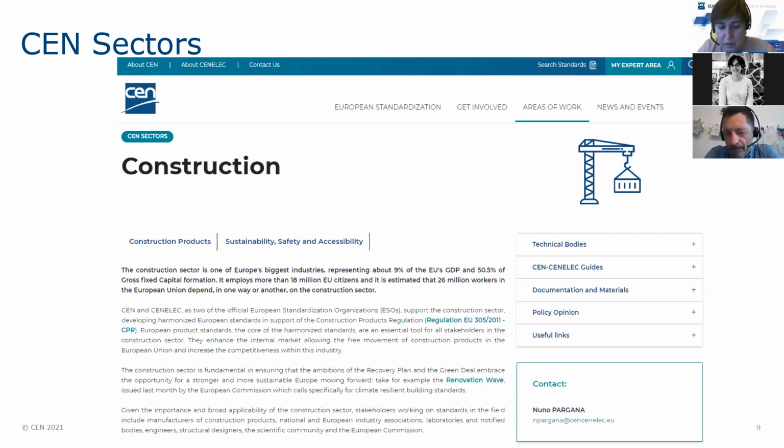We have also added policy opinions for the different sectors because, as you know, we are engaging very much in different policy engagement activities, and this is something that can support the sector or give a fuller view of what is happening with regards to the sector. So under the policy opinions, for example, of construction, you will find the CEN CENELEC CPR paper that we have done, as well as other useful links.